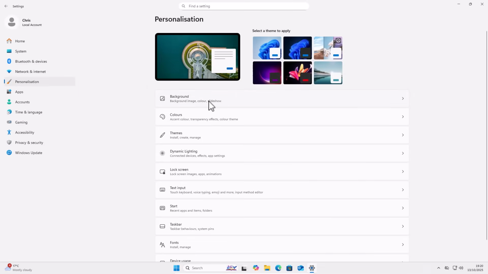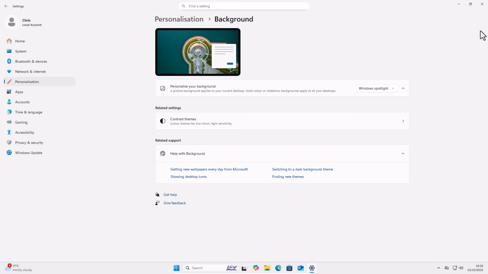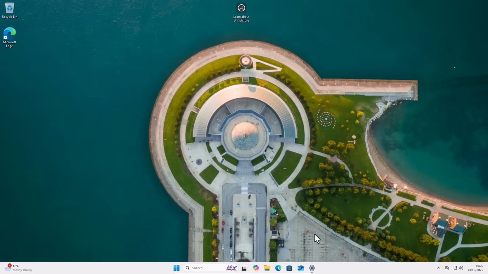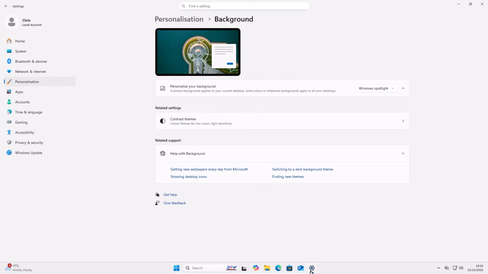Right here, if we go into background, at the moment we've got Windows Spotlight, which gives us these lovely little backgrounds. They change on a daily basis, but it might be that you don't want those. These call out to the internet to get those backgrounds. They don't take up a lot of resources, but if you're on a limited internet connection or one that charges per megabyte, then you might not want this. You might just want to use a local wallpaper or a solid color.